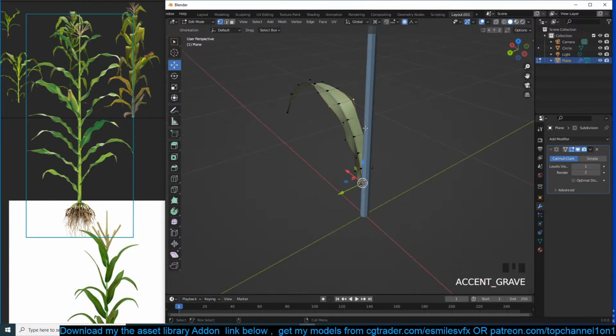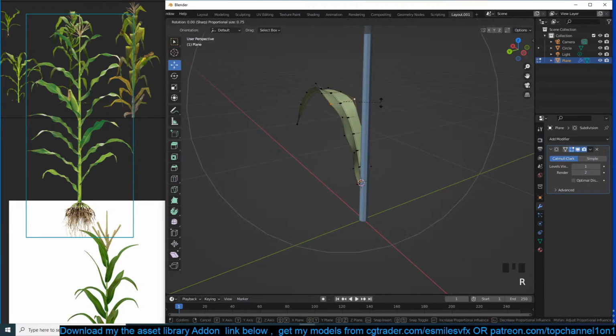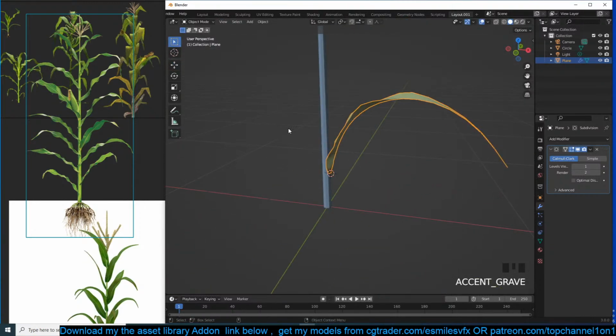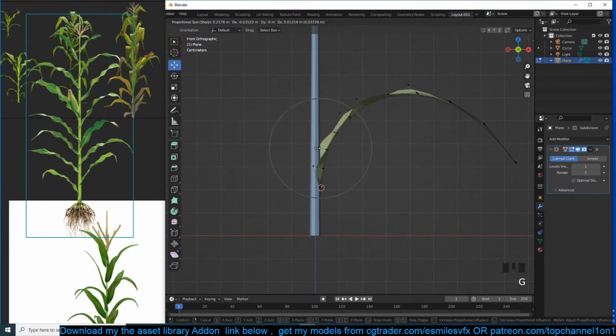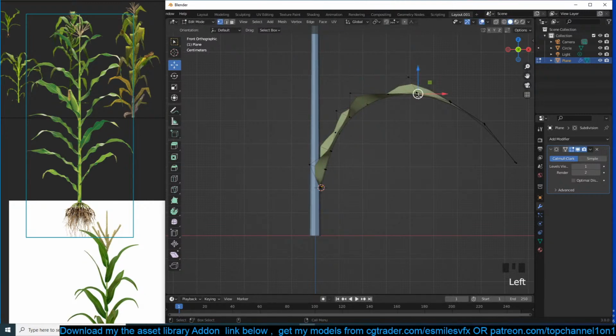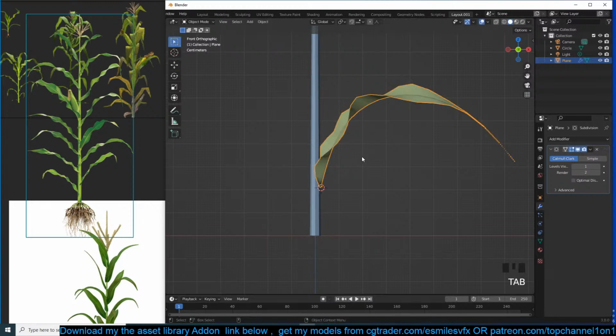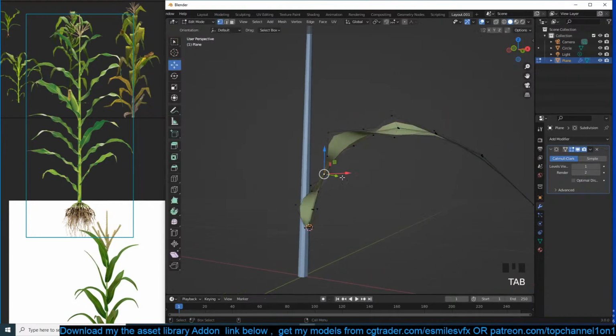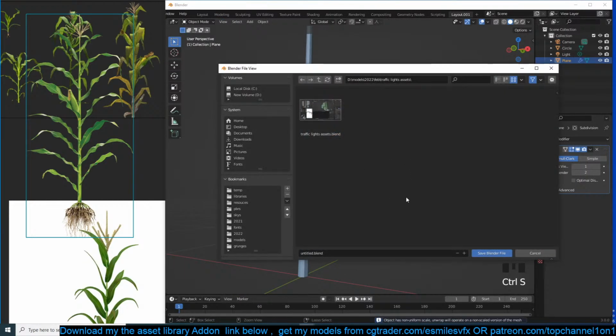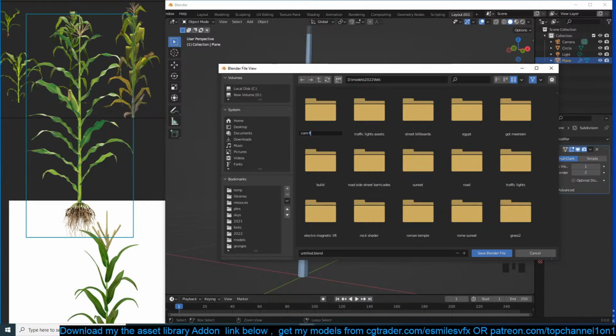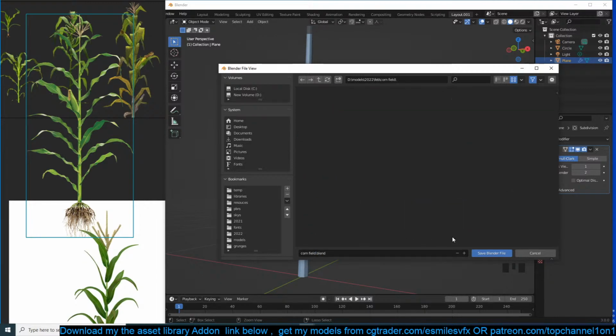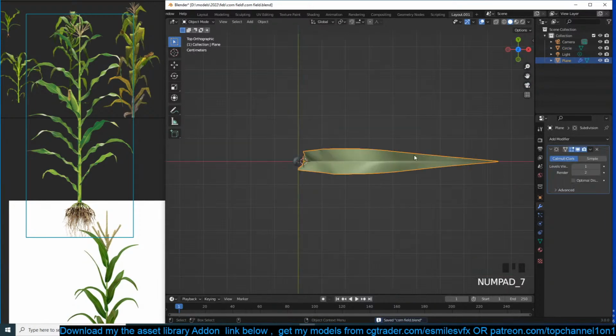I think some of these need to be rotated. Now we can, let me see, make these waves more pronounced. Like that. We call this cone field. Save that. Okay, so we have this.